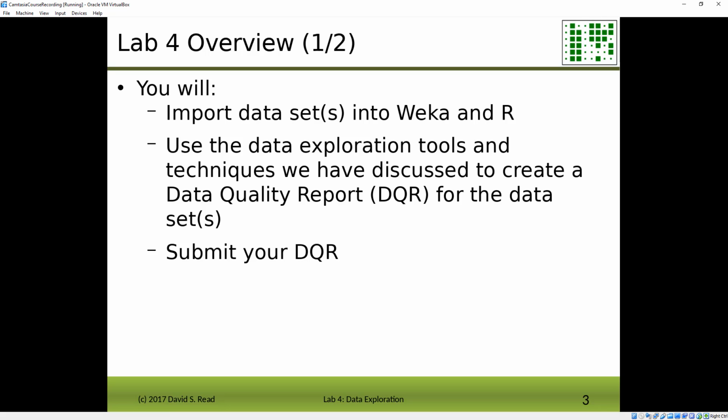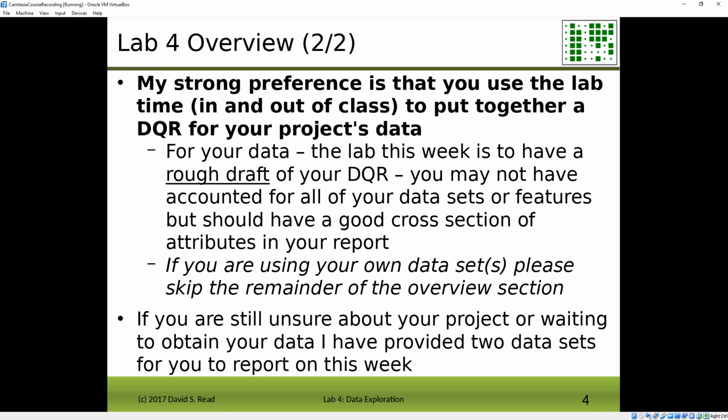So what you're going to do is bring some data into Weka and R, use the tools and types of reports and plots that we talked about and others that you think might be interesting as you look at the documentation, and then submit this draft data quality report. That'll really be the goal for this week.